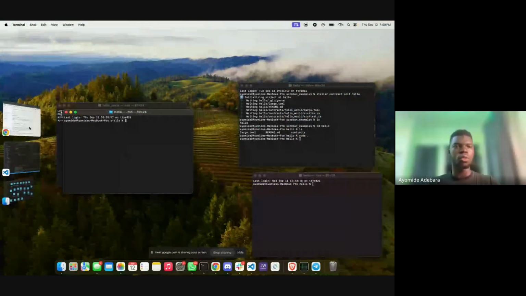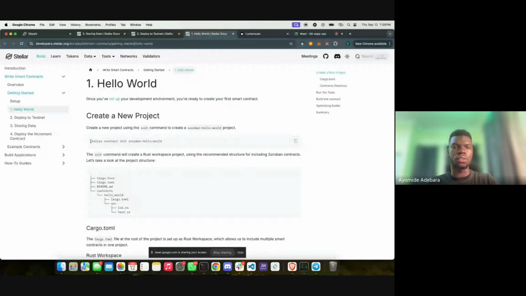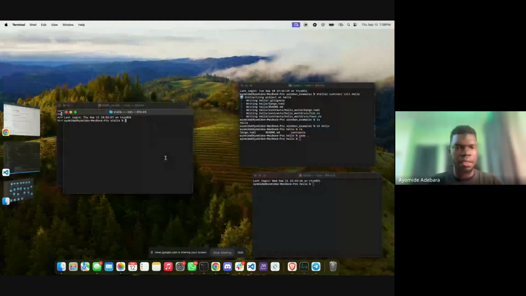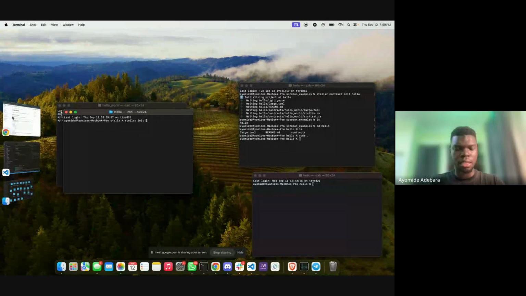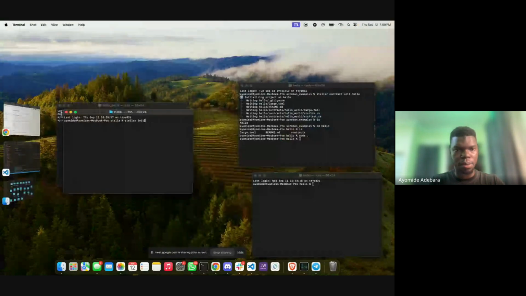To scaffold the new project, let's go back and see how to scaffold the new project. Can you see? Documentation. To scaffold the new project, you literally need to type out Stellar contract init, then the name of the project. How important documentation is. So we go back and we say Stellar contract init, then the name of the project. Yeah, I knew I made a mistake. Say Stellar contract init.